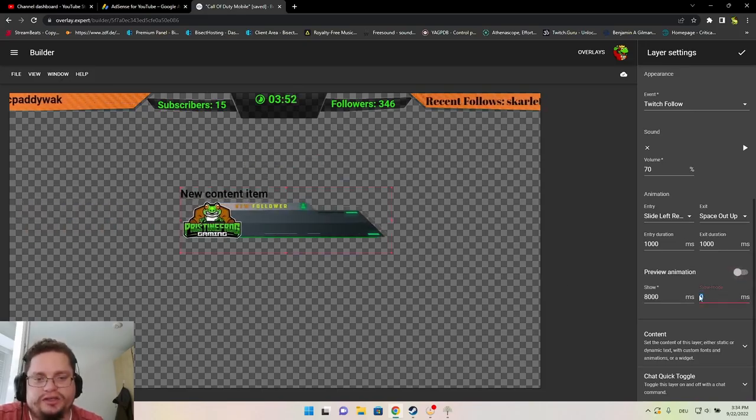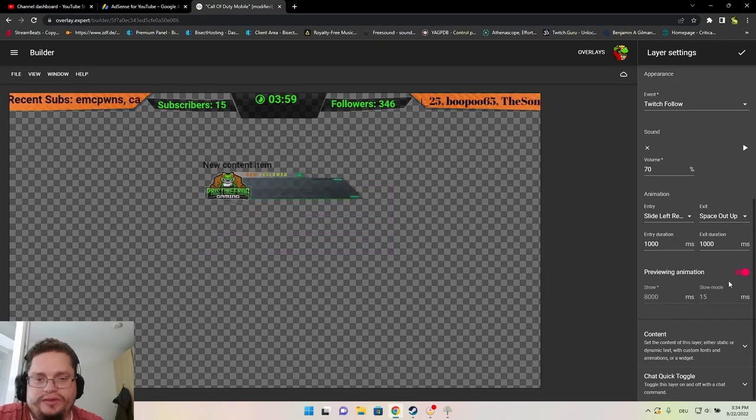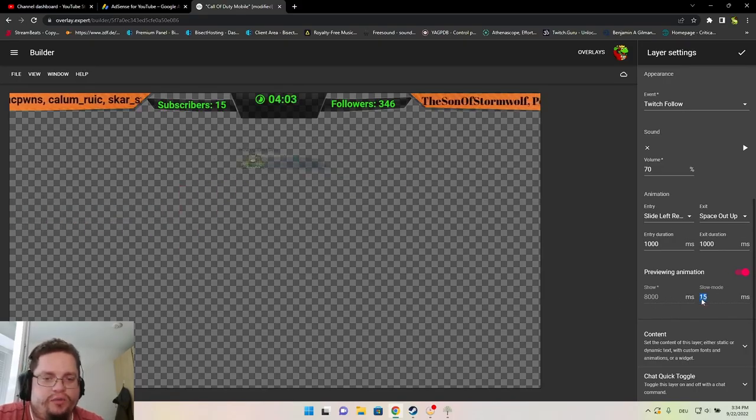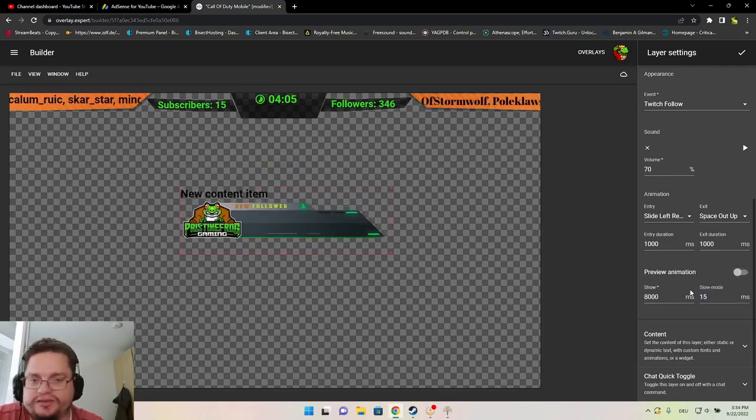There's also a slow mode that you can do as well. I haven't used this really often, but it is there. This will prevent it from showing too often, so you'd probably want it to be more than 15 seconds, obviously.